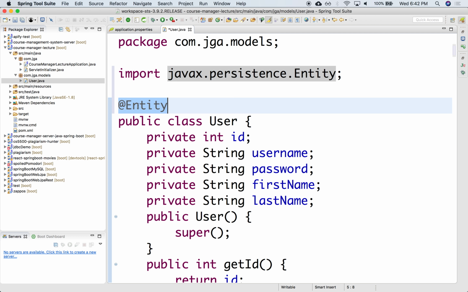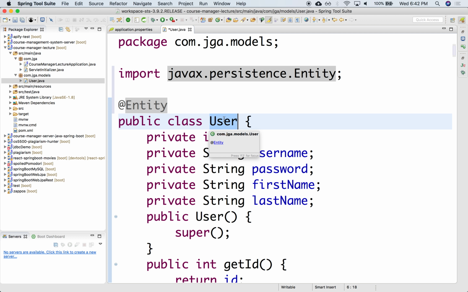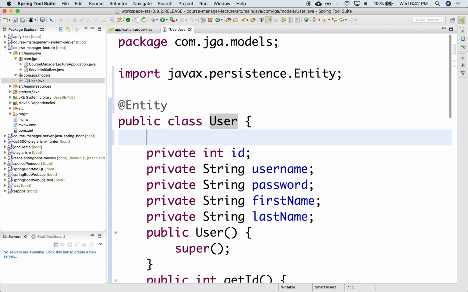So what this will do is map it to a table also called user. It'll create it for us. Not just yet, let's do a couple more things. We're going to annotate what we want to use as a primary key, and to do that, we annotate the field that we want to use as a primary key.